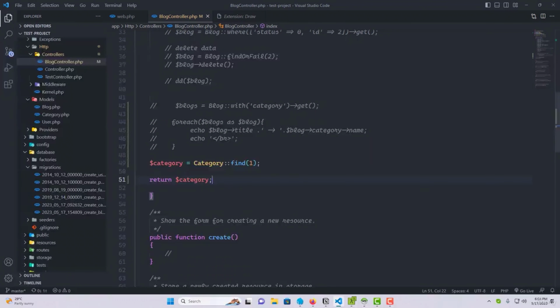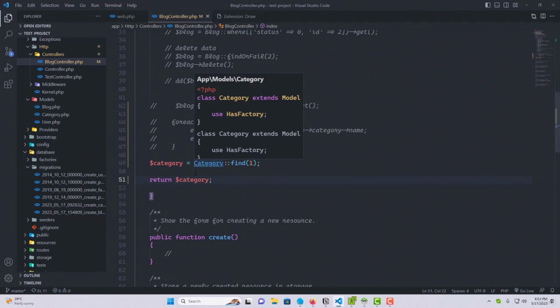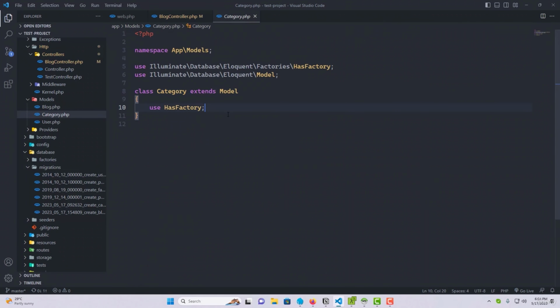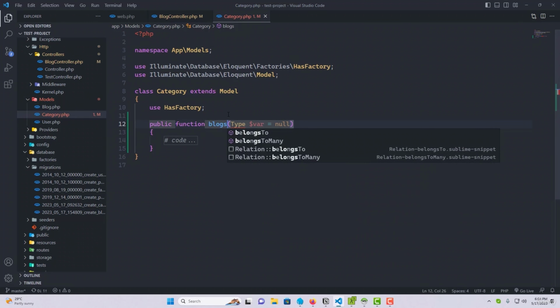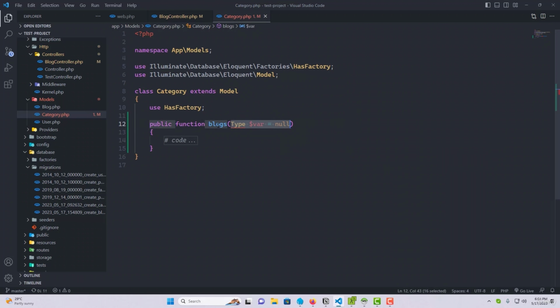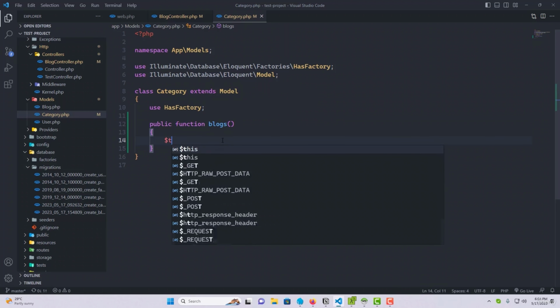So let's go to the model. As we are using the category model, we have to create a relationship inside the category model. I'll take a public method, let's say blogs. I am calling the method in plural because a category can have multiple blogs, right? It will always return a collection, not a single record. Got it? So I am calling it blogs. Now we have to define the relationship.